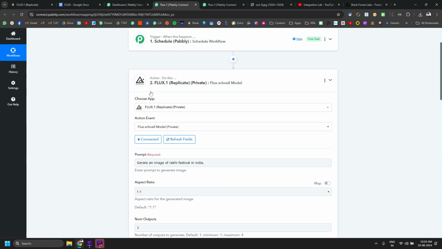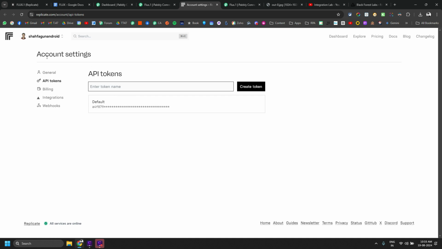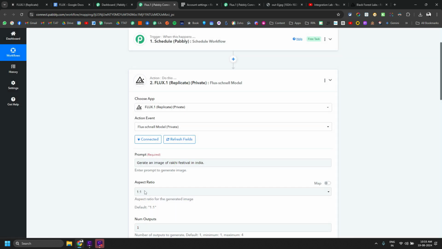Once you have purchased the app, you will be able to see or search this. You select one of the models and click on the connect button. This is what you will see for the first time, right? You need to click here. That will take you to your account settings and API key. You need to copy that API key, enter it here, and click on save. That's how you connect your replicate.com API key in the Flux app inside Pabbly Connect.